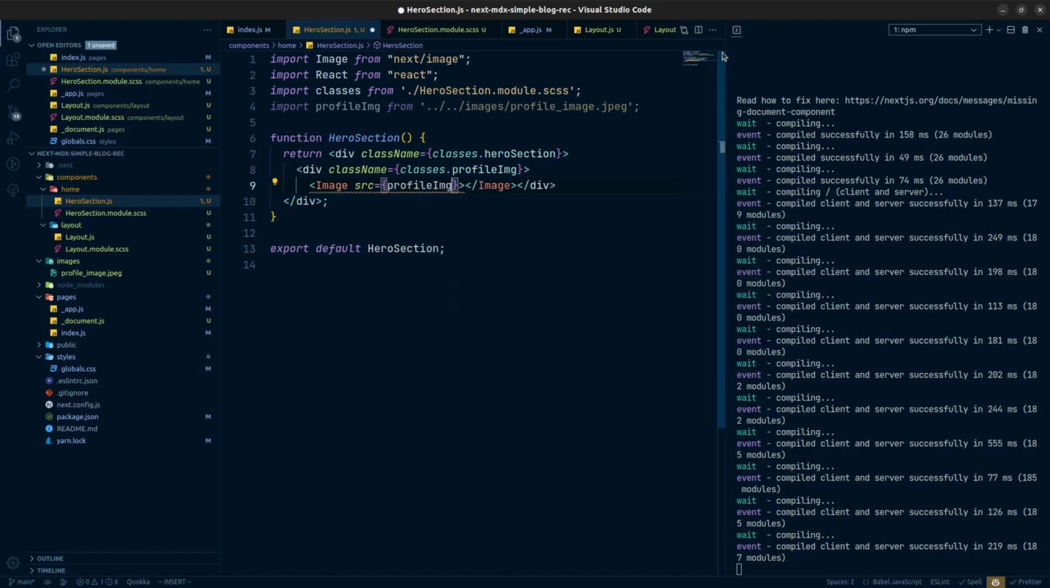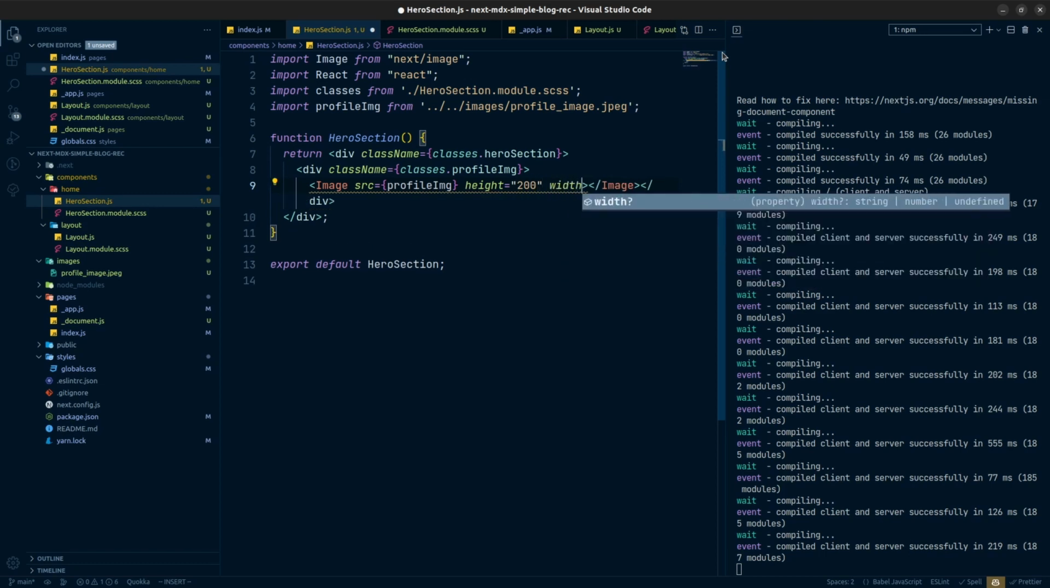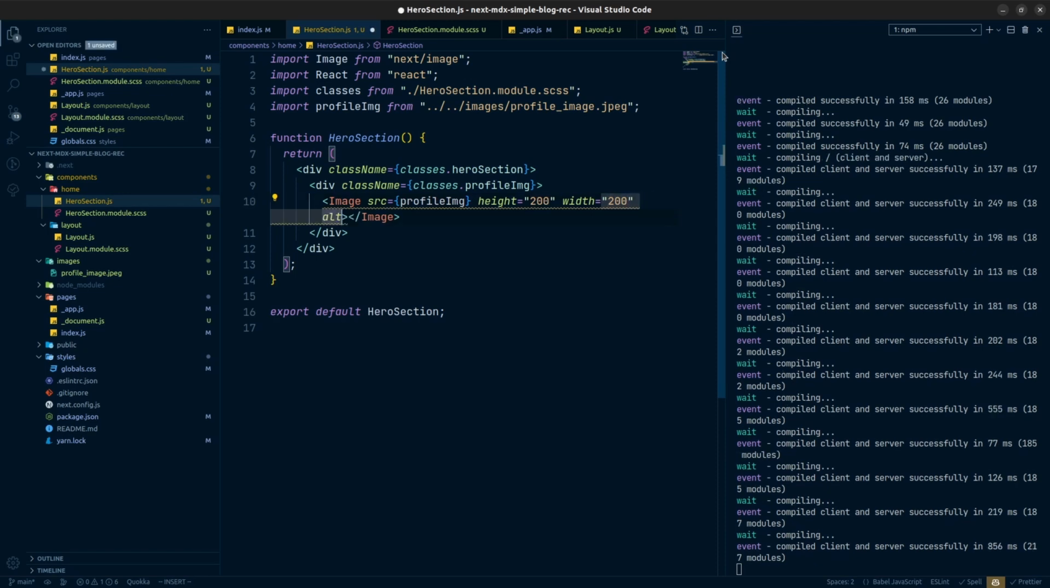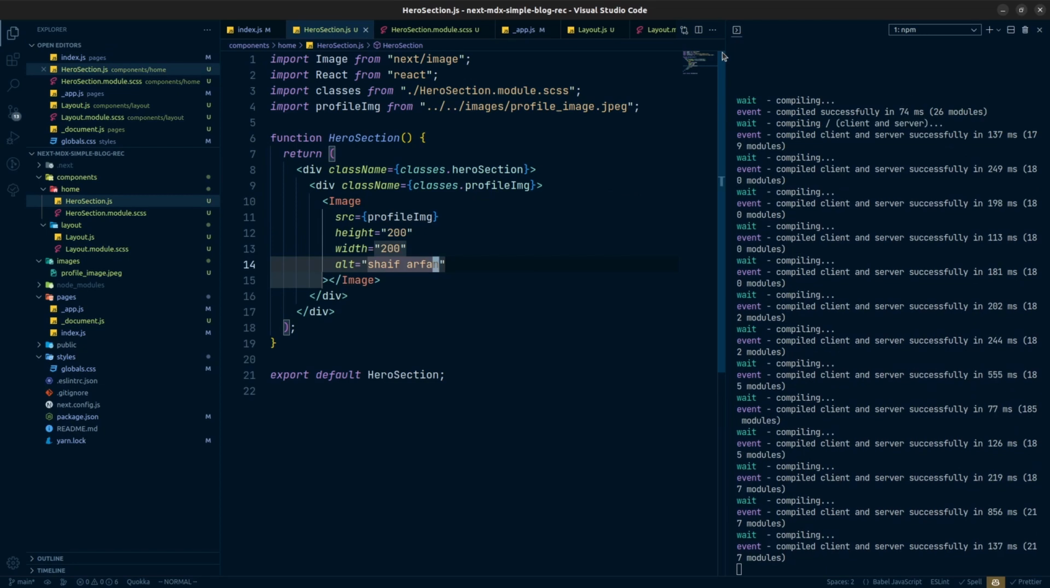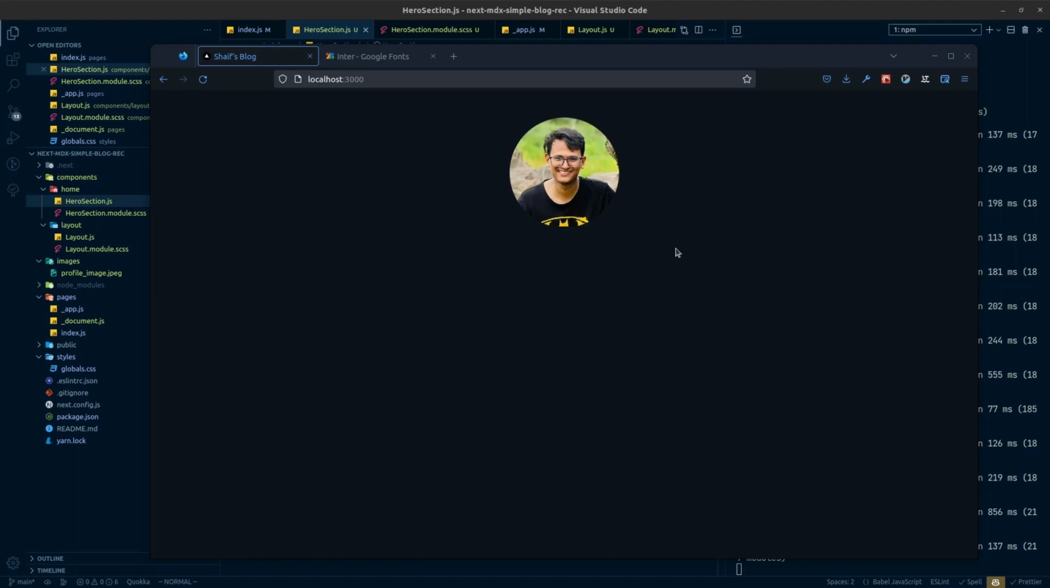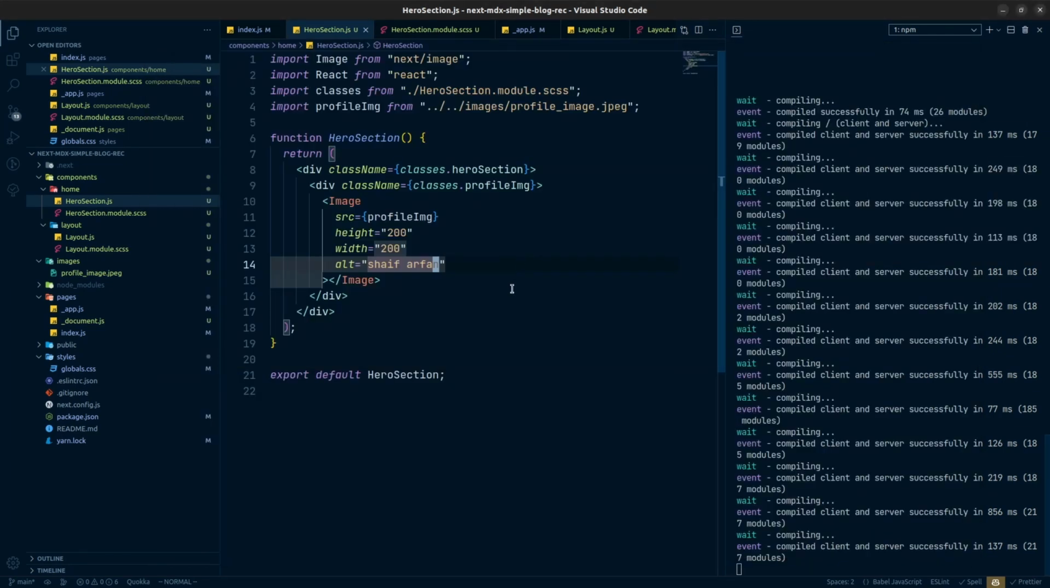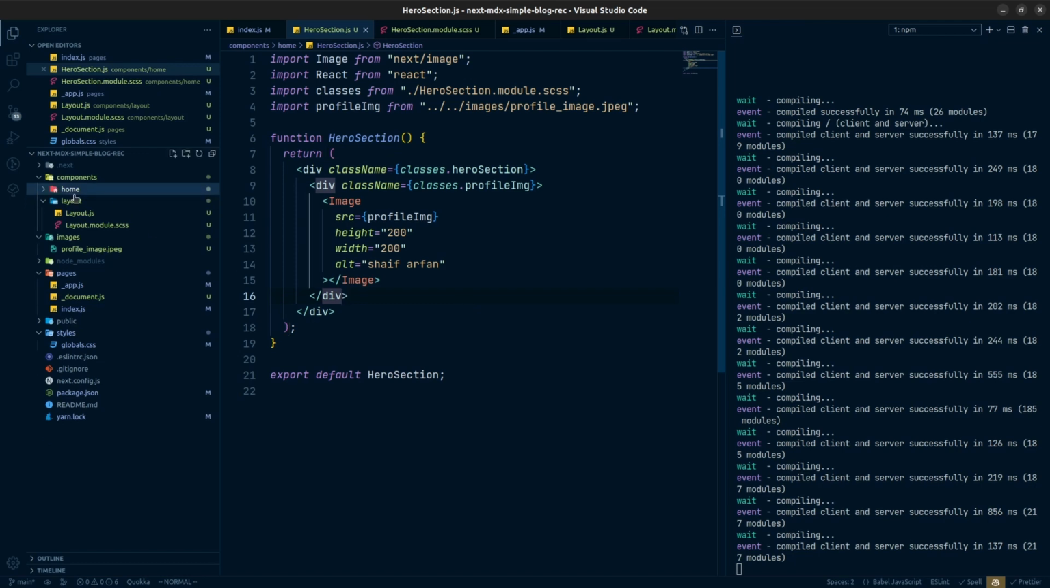So profile image, great. And beside that we also need to use our height and width for this image. Let's say that the height will be 200 and the width will be 200 as well. And we also need the alt text. Let's make my name here as alt text, and if I do it correctly, I can see my image, rounded image, you can see. Great. And after this image we will have our heading, and for the heading I will create a separate component.